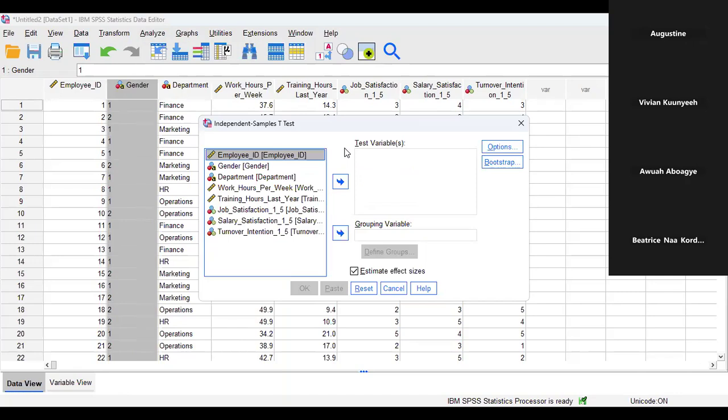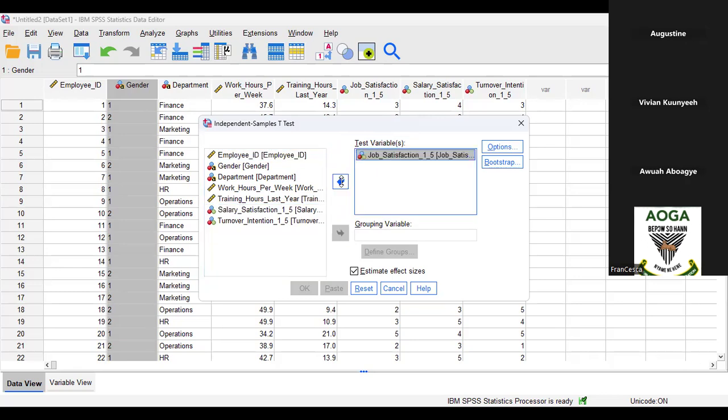Please, can you see the new box that has popped up? Yes, sir. Very well. The test variable simply refers to the dependent variable that is taking center stage in our analysis. And I indicated that we are going to compare whether males and females differ with respect to their job satisfaction. That means for the test variable, we have to select what? Job satisfaction. Please, have you seen how I dropped it?